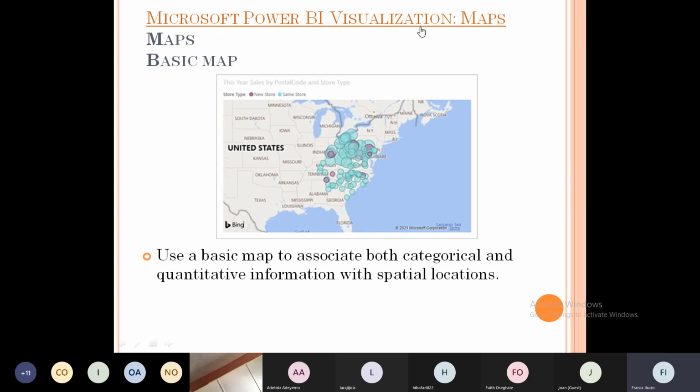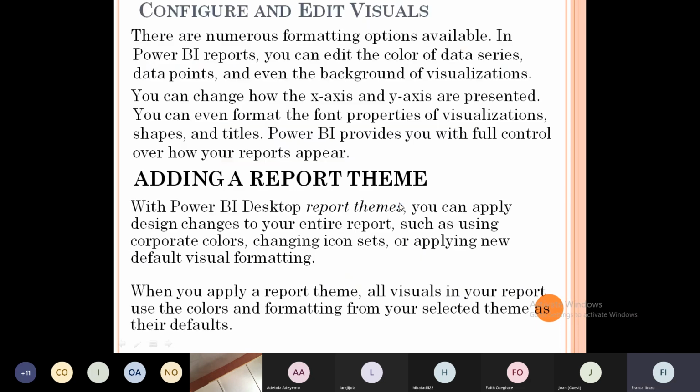You also have the maps. You use a basic map to associate both categorical and quantitative information with spatial locations.